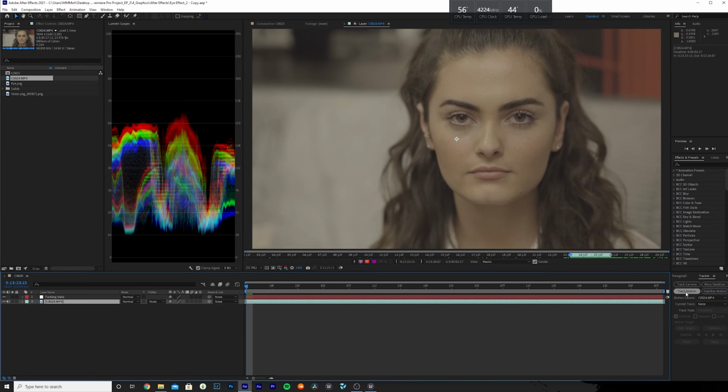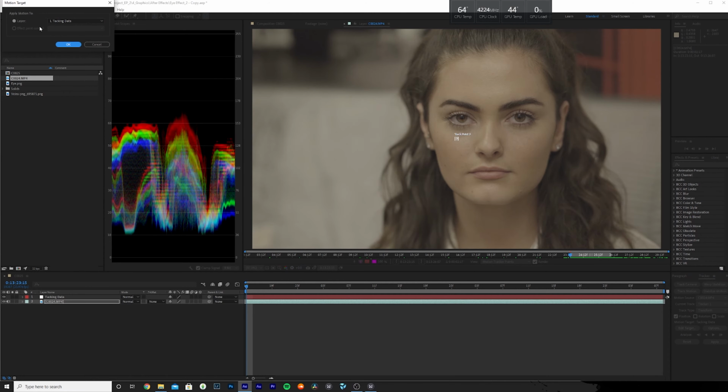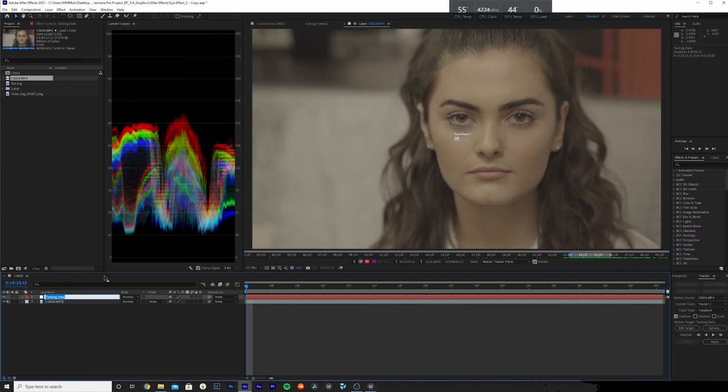And next what we need to do is actually track some motion. Click on edit target, make sure that the layer is ticked and that it is on your null object. Now click OK.